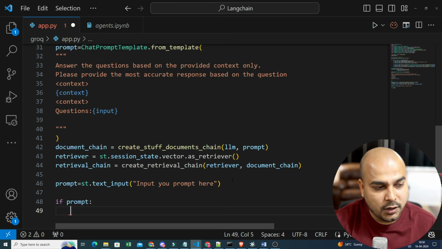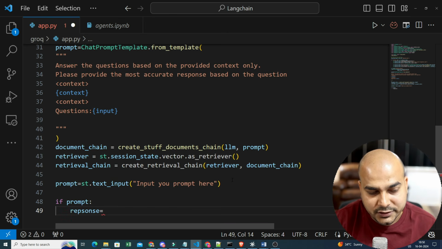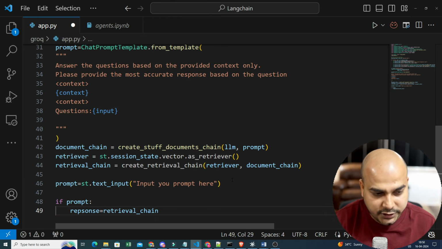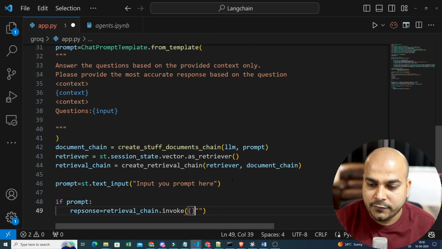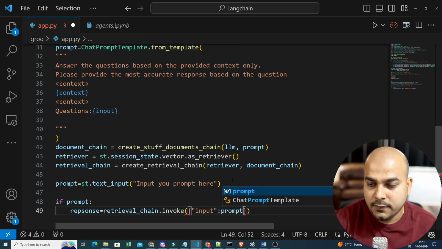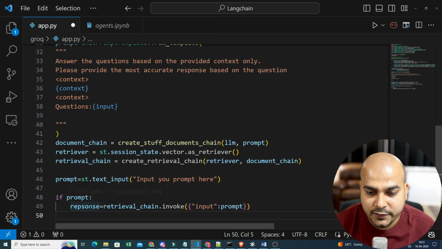Okay, if the prompt is there, I will go ahead and write my response. With respect to response, I will be using this retrieval chain. So let me write retrieval chain dot invoke, and whatever input I'm giving should be in the form of dictionaries. Here I'm going to write input colon prompt. So this is done. Perfect, I'll be able to get the response over here.